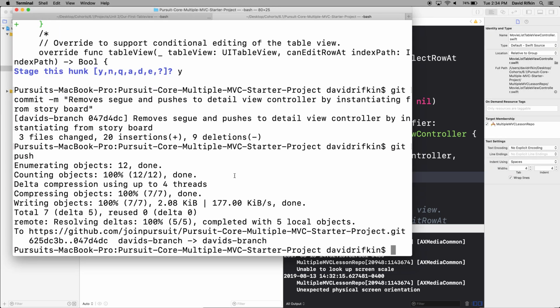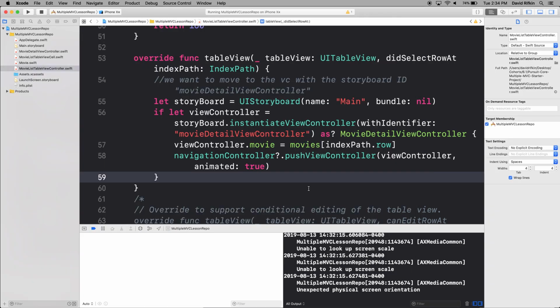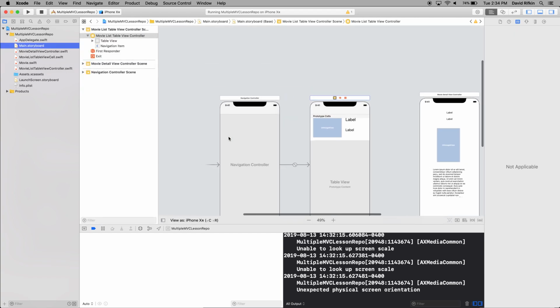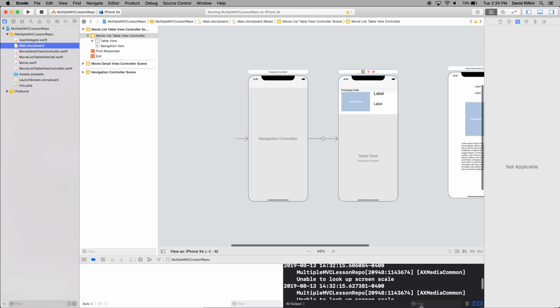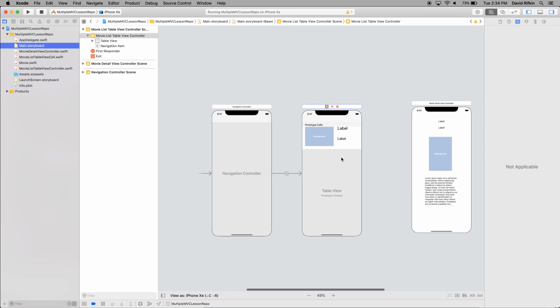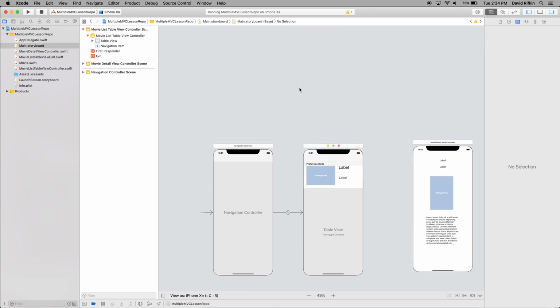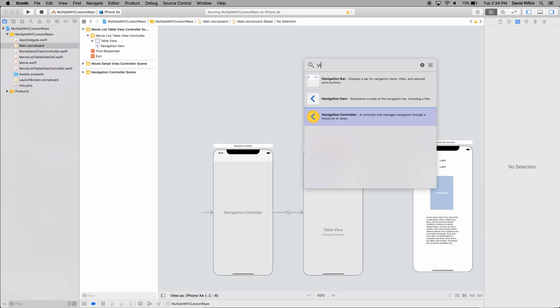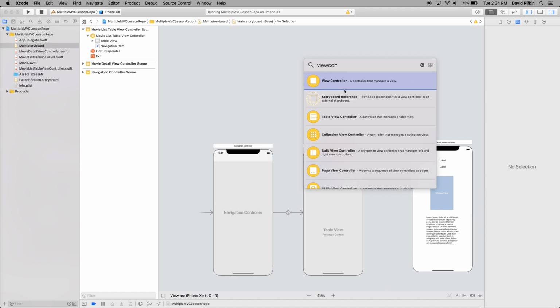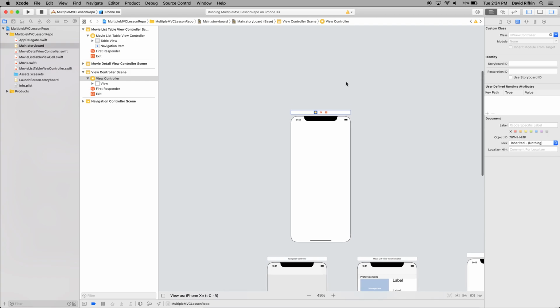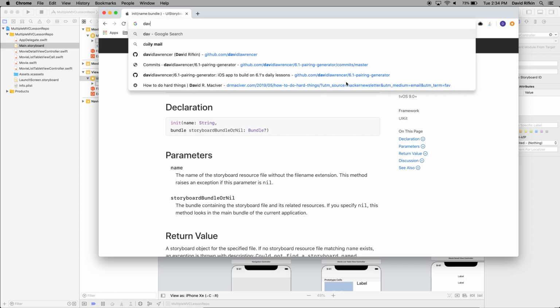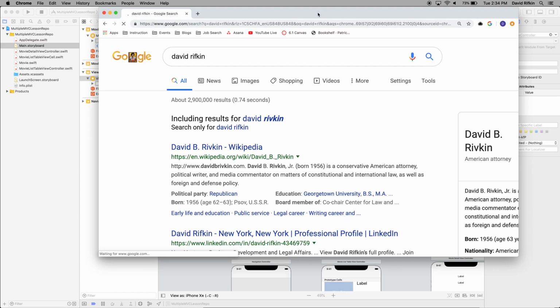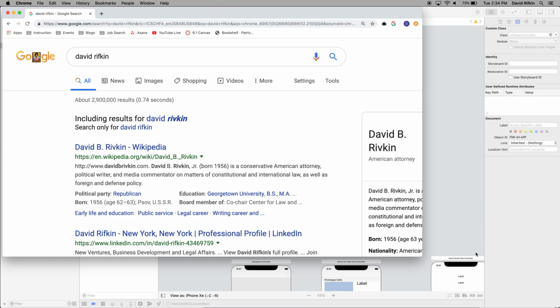One last thing I want to show you is our tab bar controller. Who's excited for that? No one is. Okay, that's fine. Let's say I want to have an app where one tab gets me this table view controller. Another, just for the sake of time, gets me a view controller that has the, let's go find me, David Rifkin. It's going to be hard to find me.